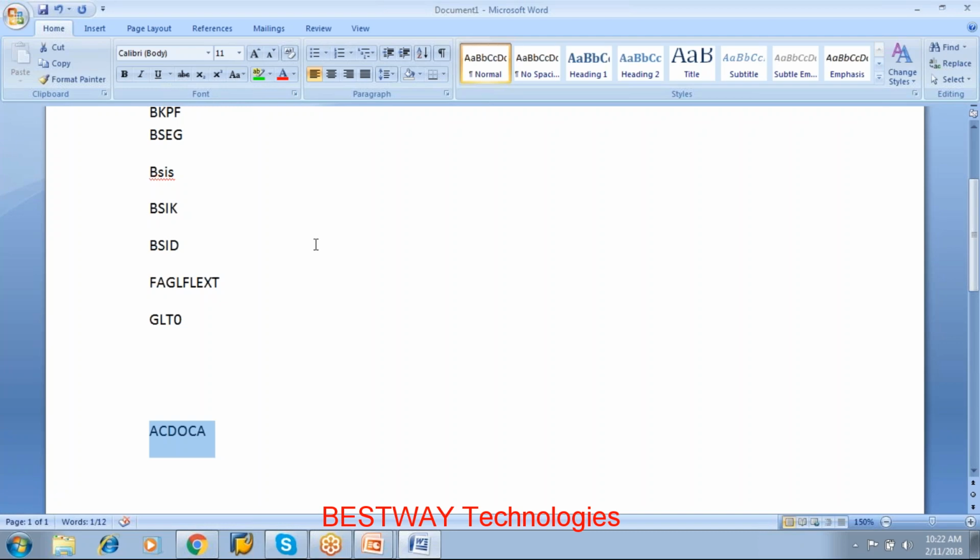Views means if I go to SE16N, I can put this table name and execute, and still I'll be able to see the transactions? Yes, you'll be able to see. But if I want to create any Z program or refer to data, I won't be able to use this, right? If you are creating a new program, you will be writing directly on ACDOCA, not on these tables. Got it.